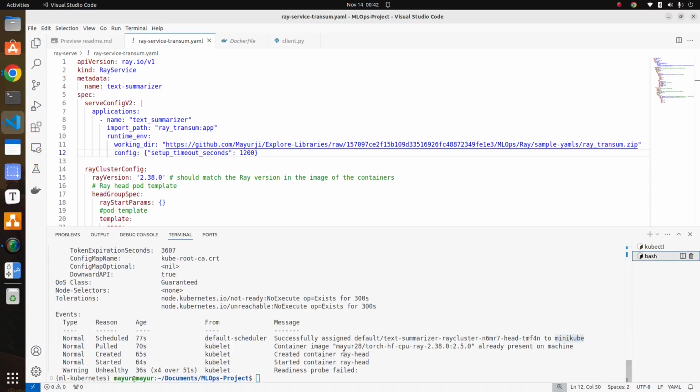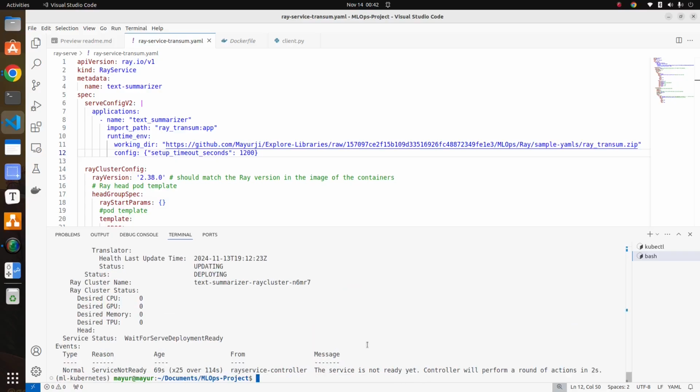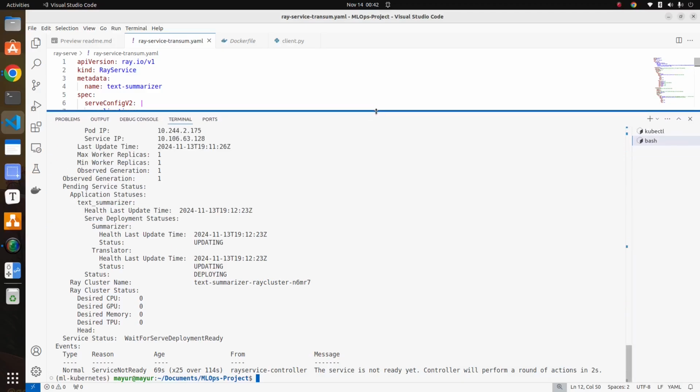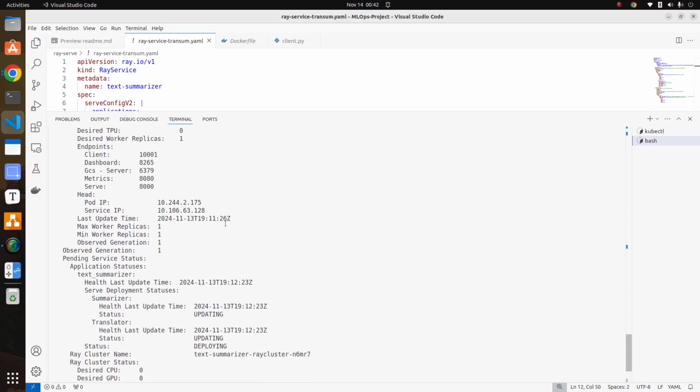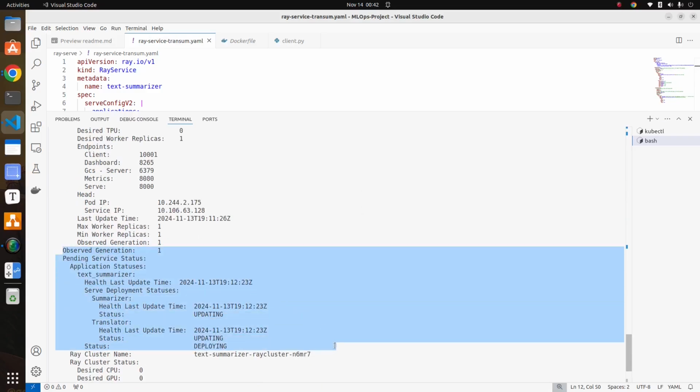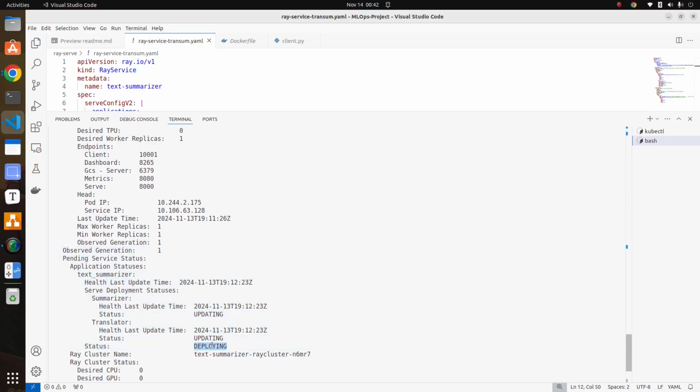Let me go back. Let us describe the Ray service, which is text summarizer. The service is not ready, the controller will perform a round of actions. What I want to show here is that we are inside the Ray service and we keep on seeing the status. Currently it is in deploying status, and the summarizer is updating and the translator is also updating.